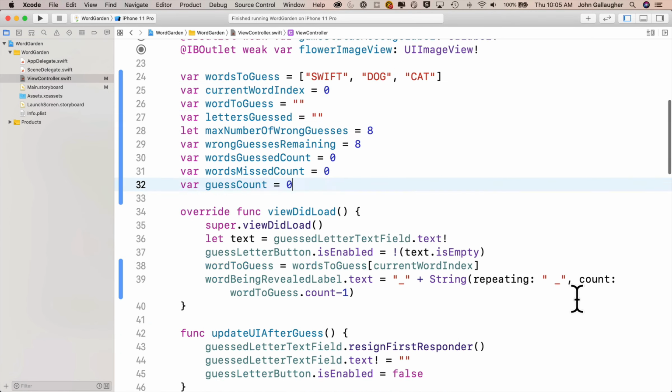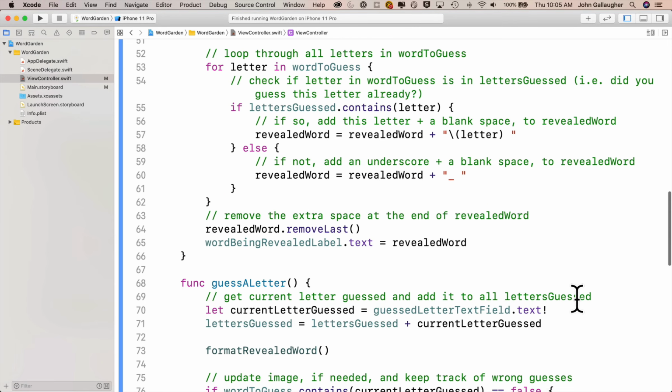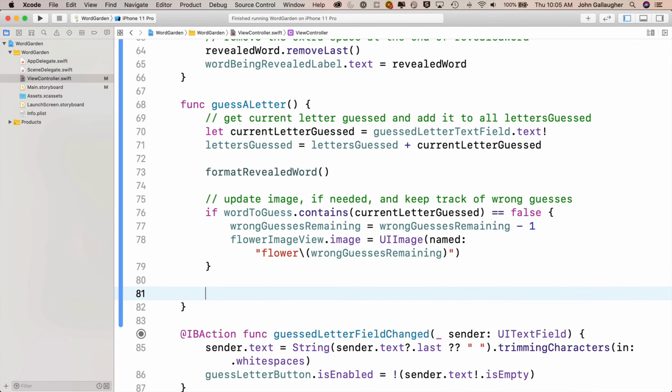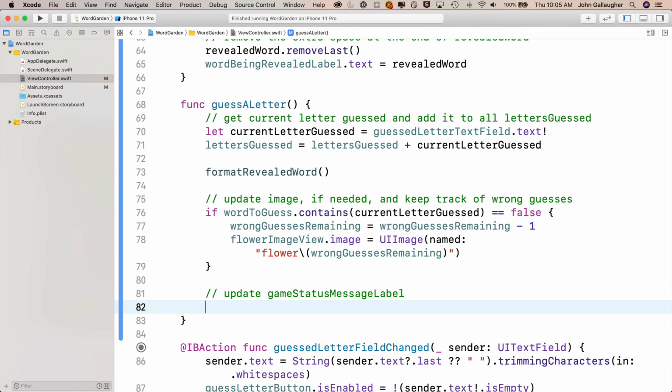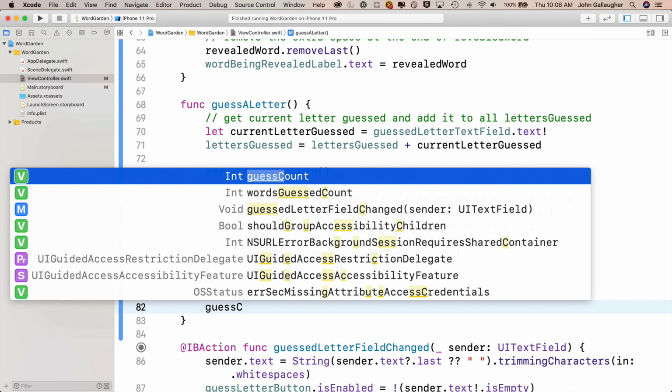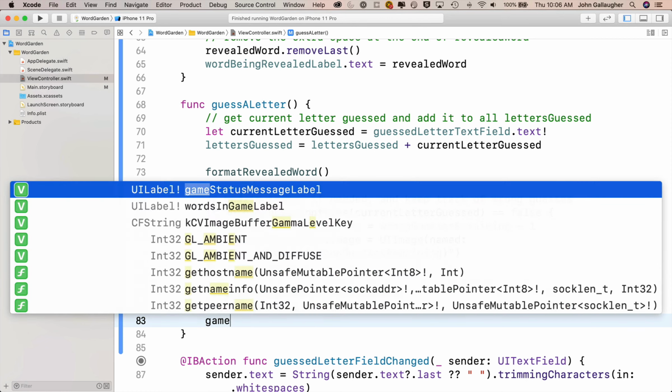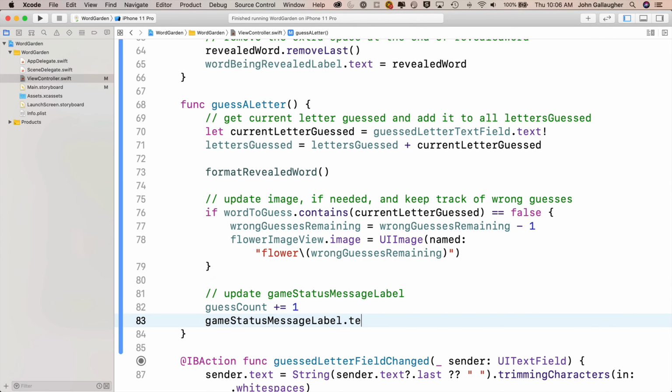Now down in our getAletter function, let's go ahead and first code the game status message label. We'll update this each time the user makes a guess, let them know how many guesses they've made. We'll also update it after they're done guessing the word to let them know if they guessed the word right or if they missed. So we'll put in a comment that says update game status message label. And on the next line, we'll say guess count plus equals 1. That's the same as guess count equals guess count plus 1. And then under that, we'll say game status message label dot text equals you've made string interp guess count guesses.